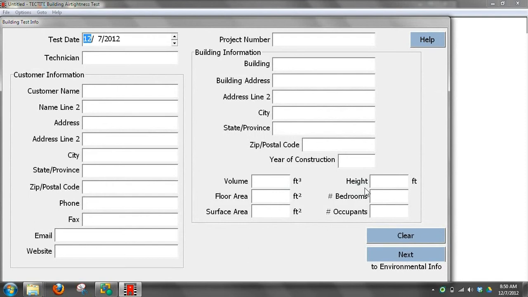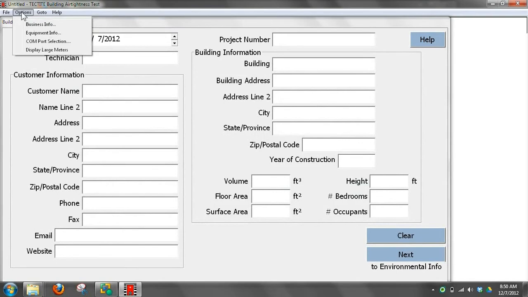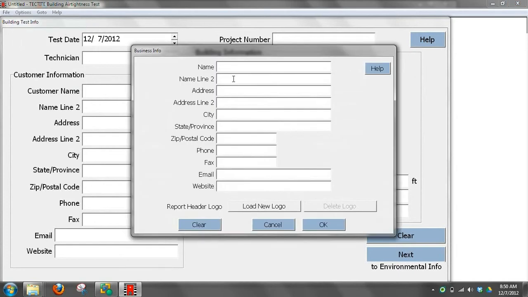This is the customer information page, and the next step we want to enter in our company information. So to do that, we'll go up to the options menu, which is the second pull-down menu, and the first item is business info. We'll click on business info, and we'll enter in our company name and our address.